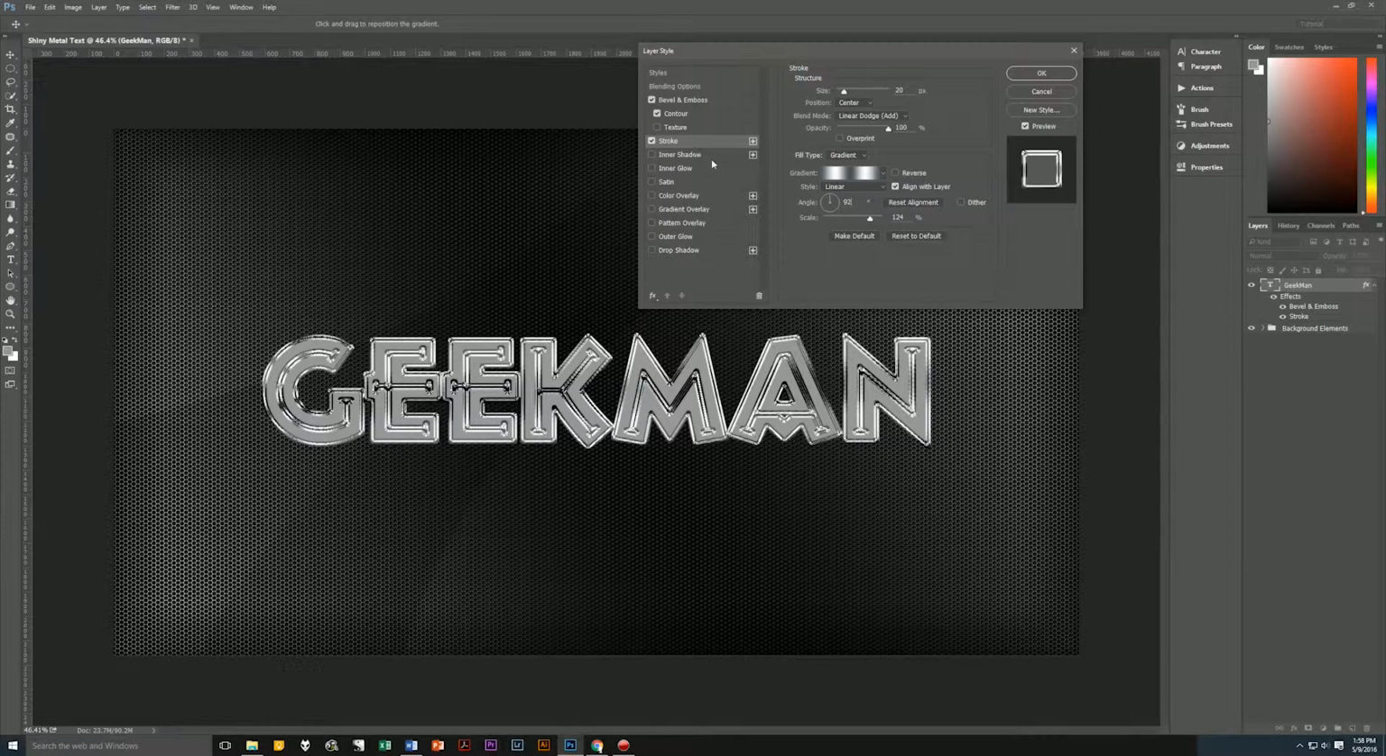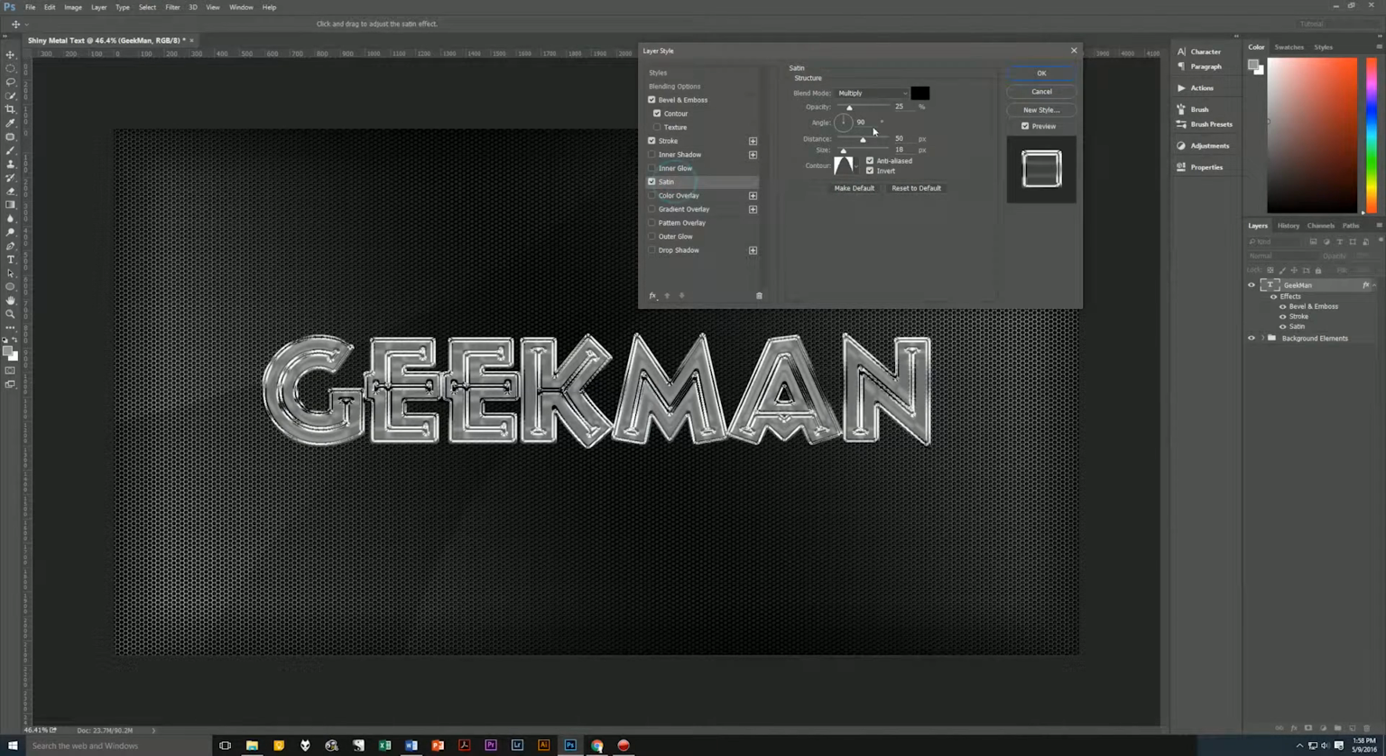Moving down the line, we are going to go with a satin look. So we're going to put the blend mode at multiply, and the color is going to be pure black, all zeros. Opacity will be 25%. Angle is going to be 90. Distance will be 50. Size will be 18. The contour is going to be this one right here. I forgot the name of it. It is cone, and then we're going to make anti-aliased and inverted both checked.